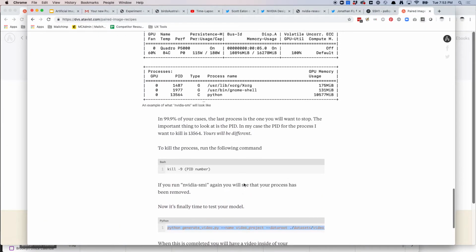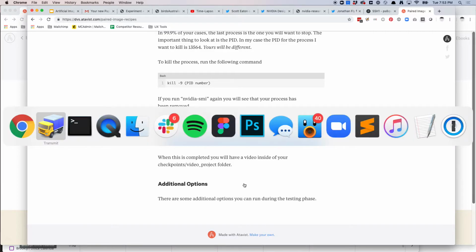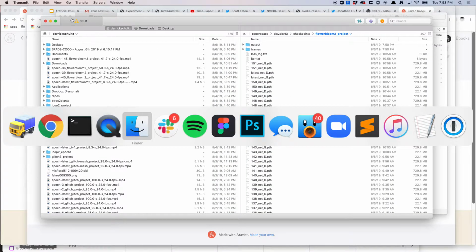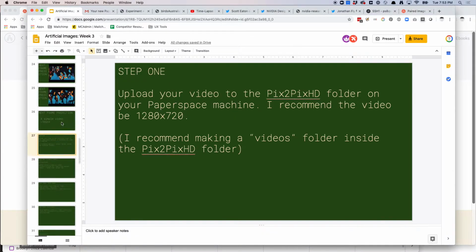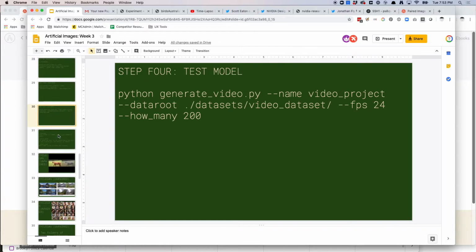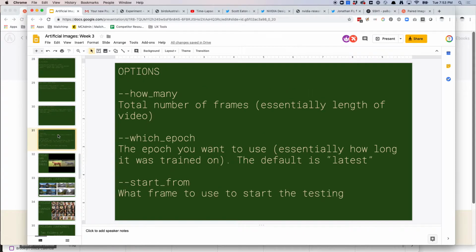Apparently I didn't actually write this out, but there are some additional options you can run. Maybe it's in my slide deck. Here are some options that you have available. We talked about how many; that's the number of frames.